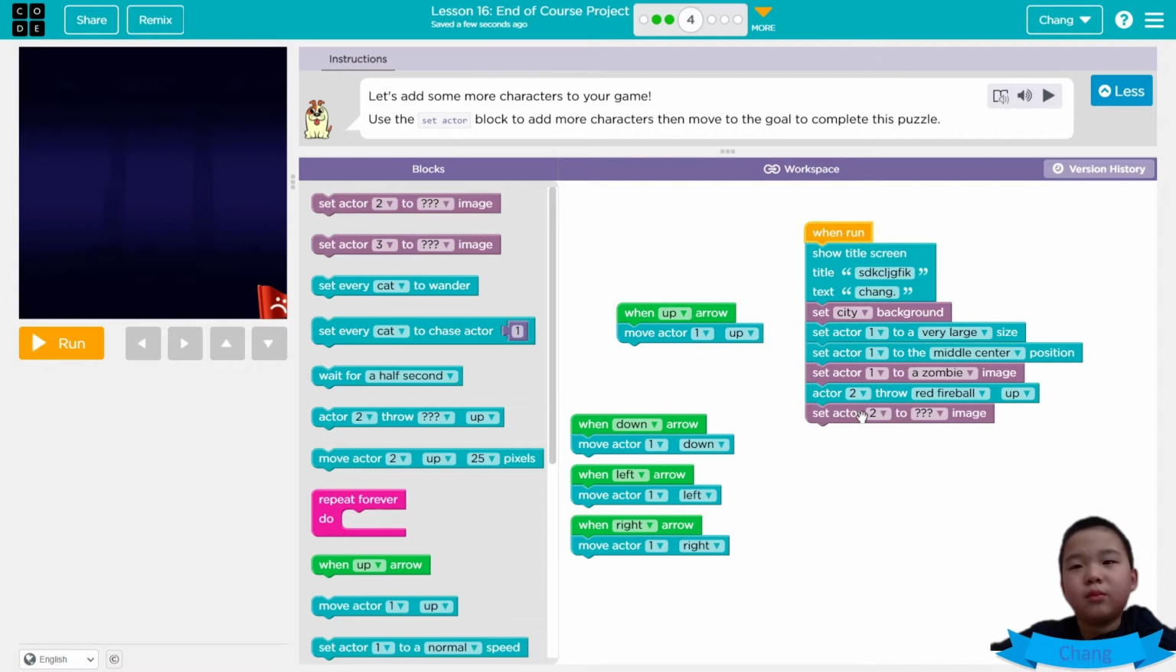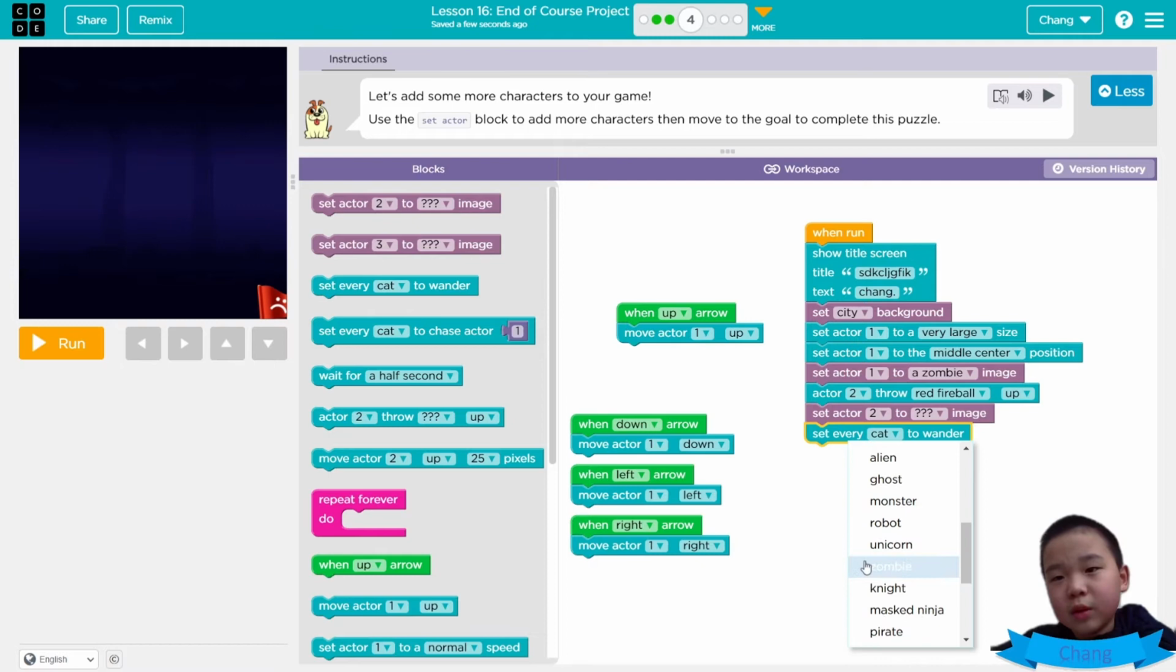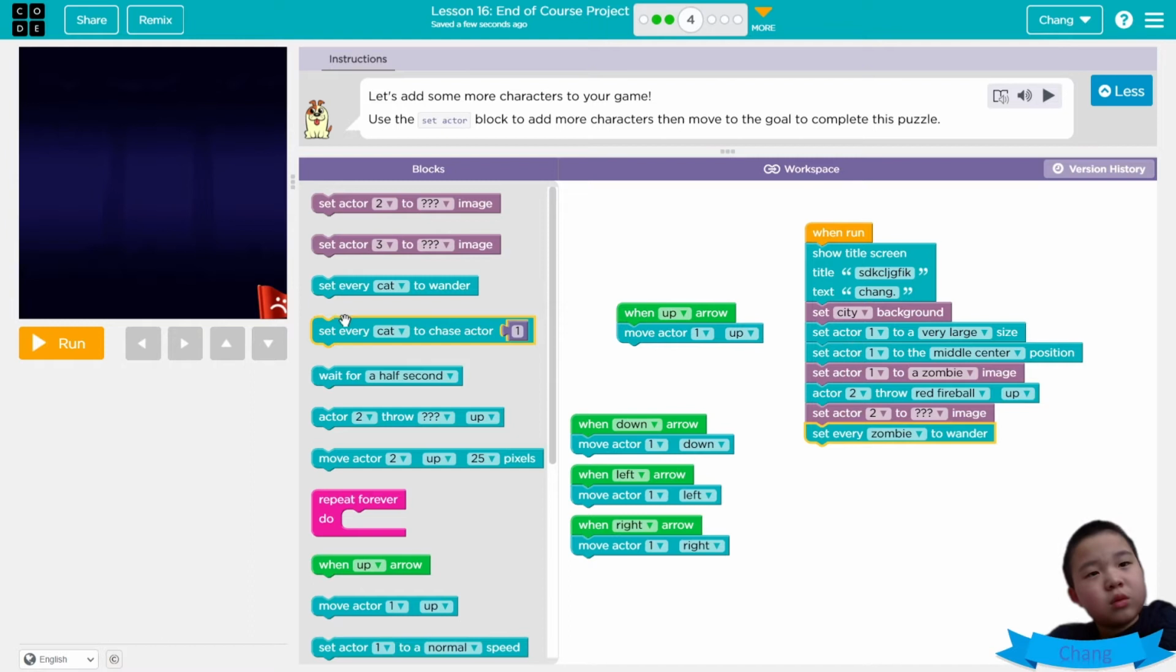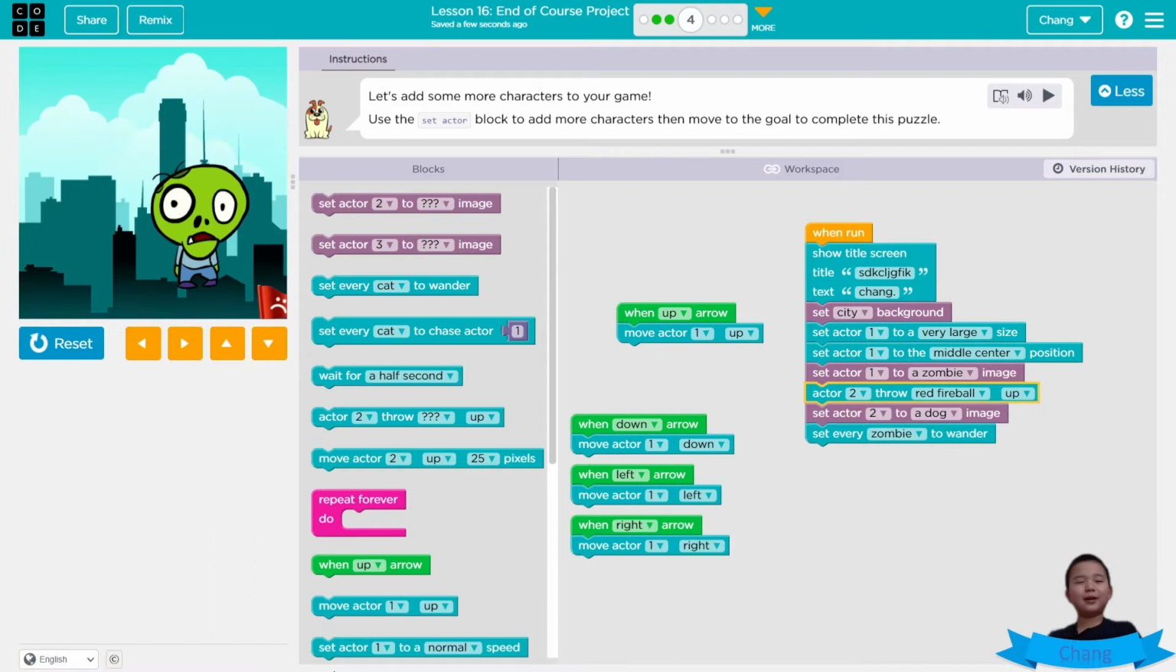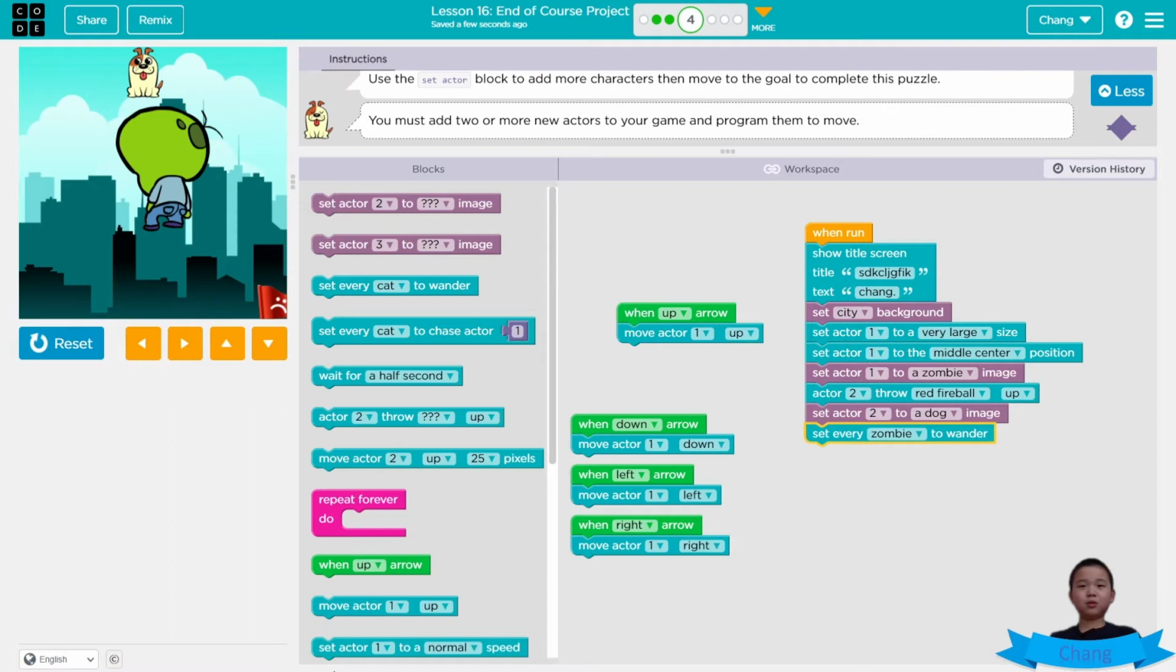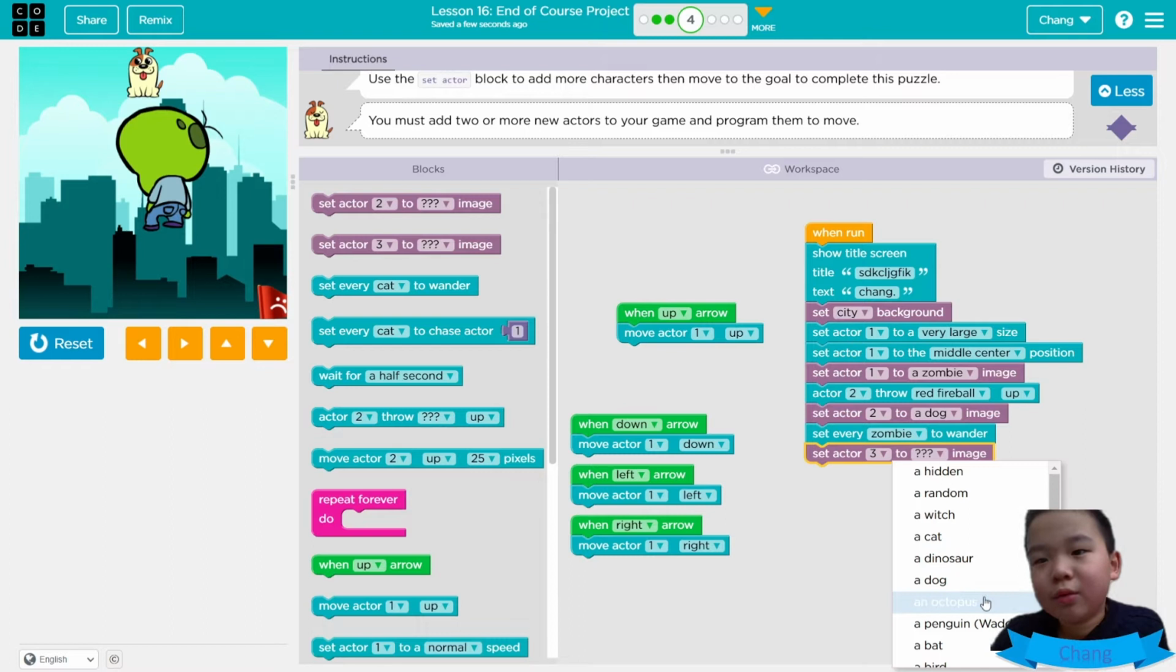Set every zomboy. I don't know what it means. Dog. You must edit more than that. Okay, set actor 3 to image a dragon.